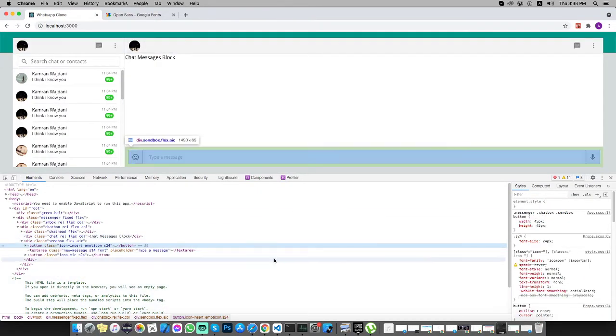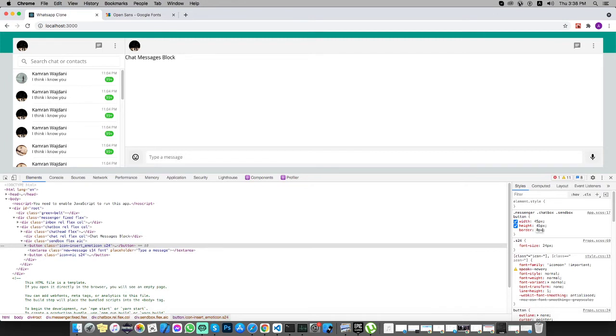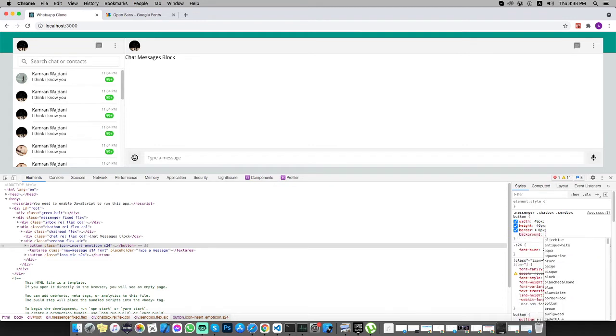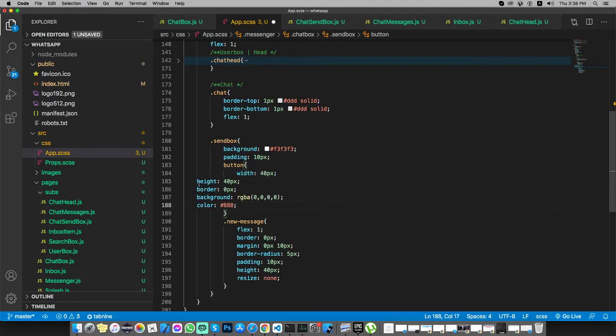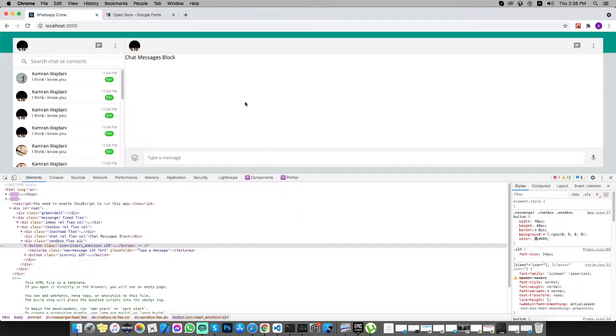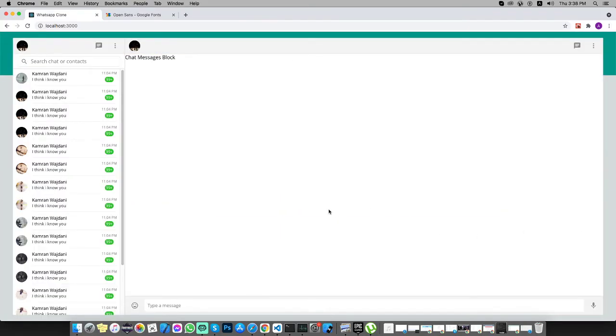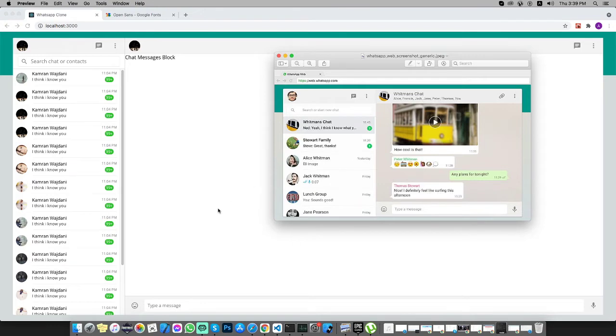And for the button we will use border 0 pixels with 40 width and height, and the background should be RGBA 0000 and a color of 888. Copy and paste inside the button. Great. Now we are back on track, and we have our nice header and footer, but we need to replace icons, that is attachment.